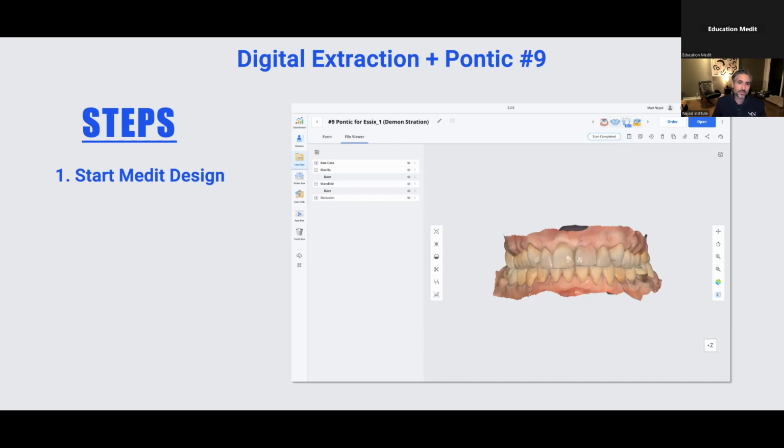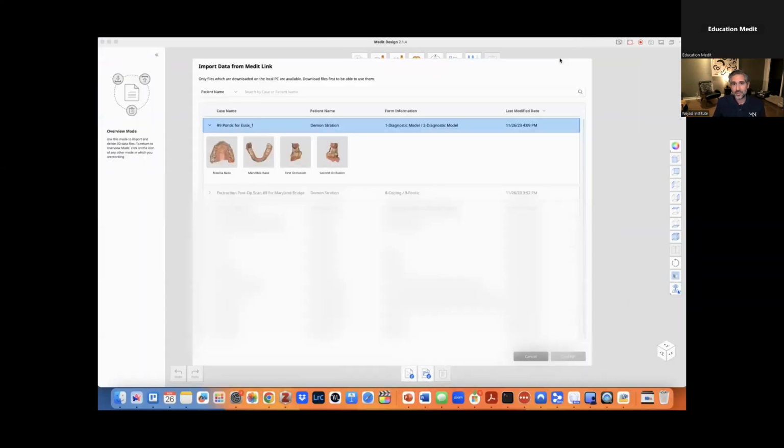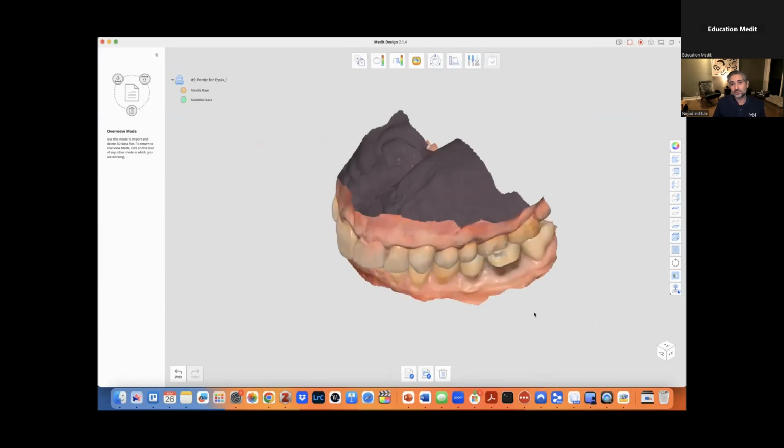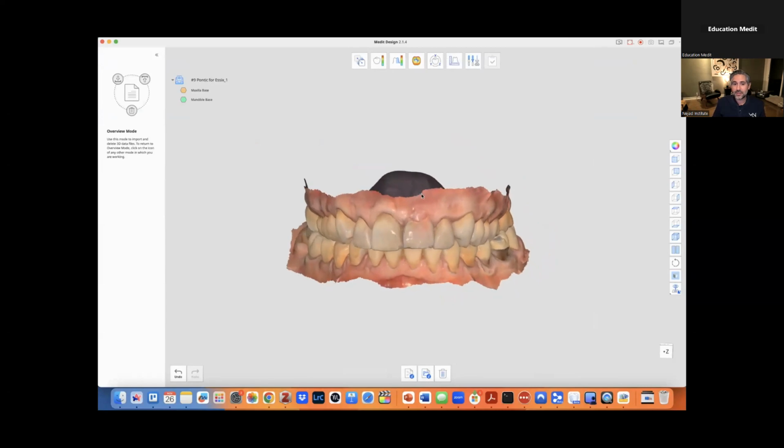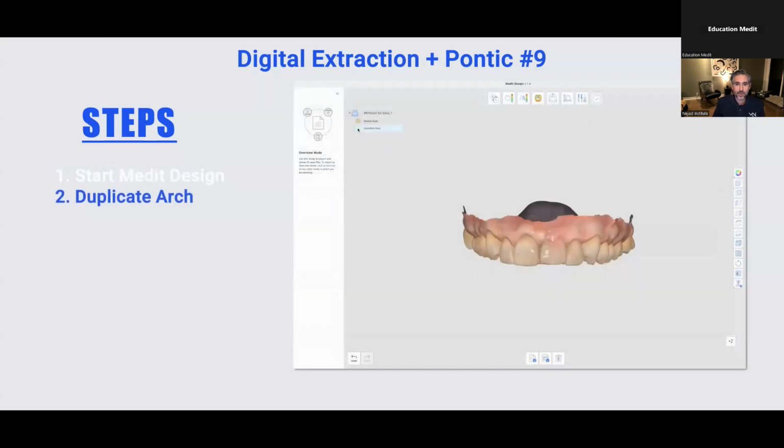So first step is going to be you take your scan of the patient and we're going to open Medit Design. Okay, so we basically push the Medit Design logo. I'm just going to load the maxilla and the mandible. It's tempting to just load the maxilla, but it's nice to see the occlusion just in case, because we're going to be wanting to evaluate that and sometimes get a modified Pontic design if occlusion is limited. So that's the easy part. We've opened up Medit Design.